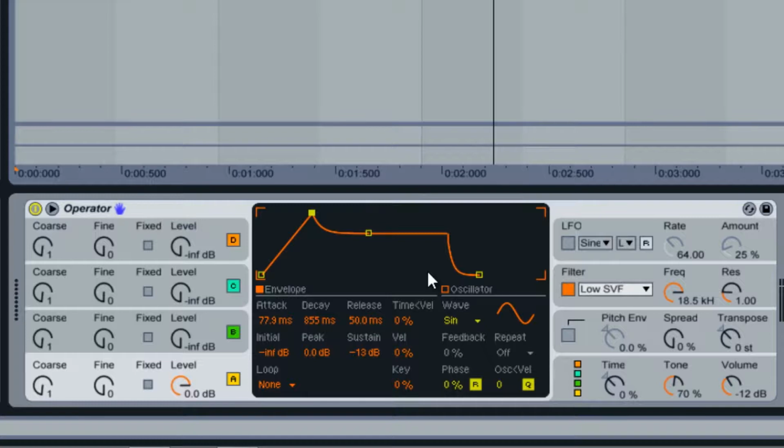Aside from the basic attack, sustain, decay, and release controls, Operator contains a few extra features that pertain to the envelope. The initial slider controls how loud the beginning of the attack stage is. The peak slider controls how loud the highest part of the attack stage is.